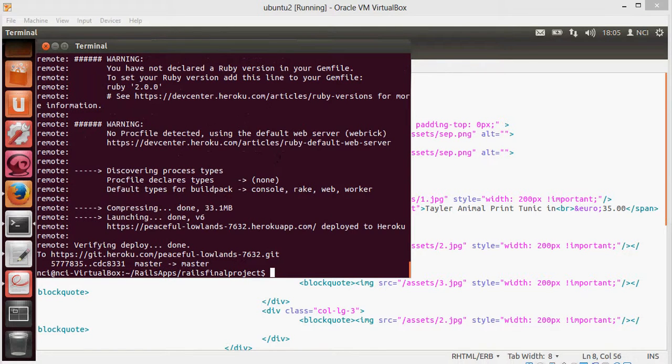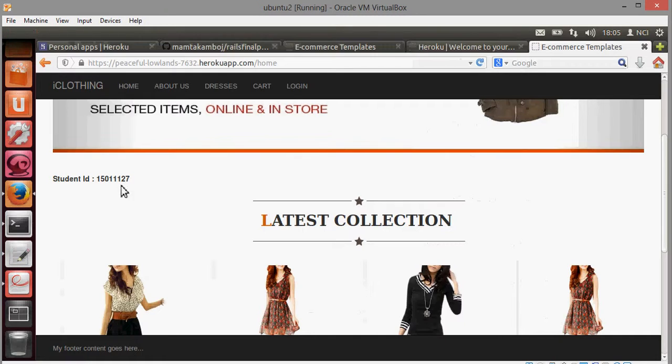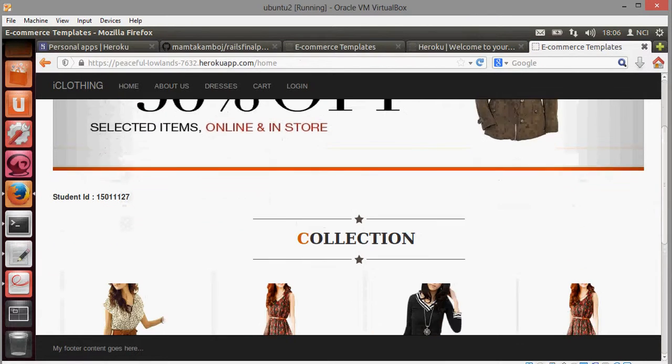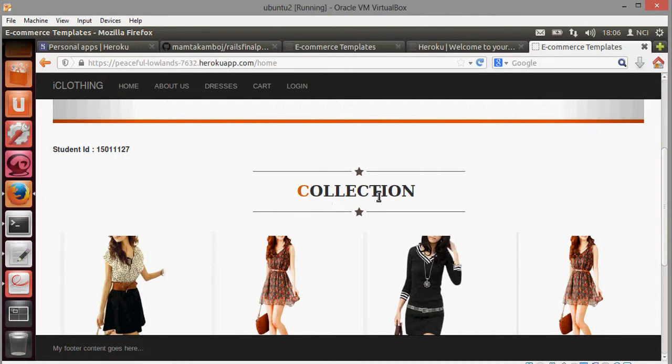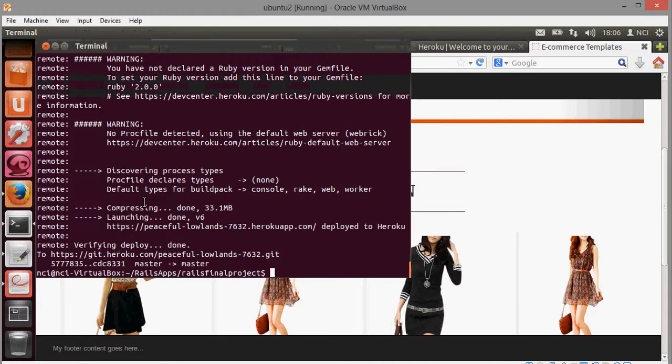Now go to the browser and check whether the heading has been changed or not. So the changes have been reflected. The latest collection has been replaced by collection. Now the next concept is I'm going to make another branch, and then I will add some changes from that branch, and then we will merge that branch to the master branch. And finally we will push those changes to Heroku.